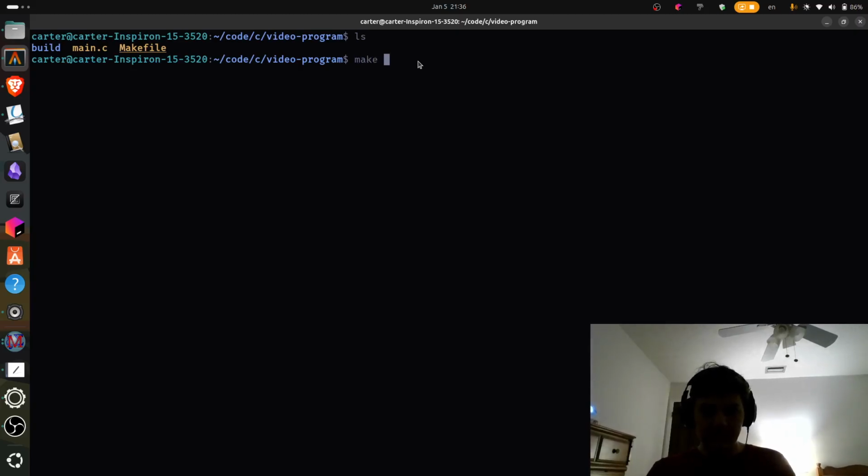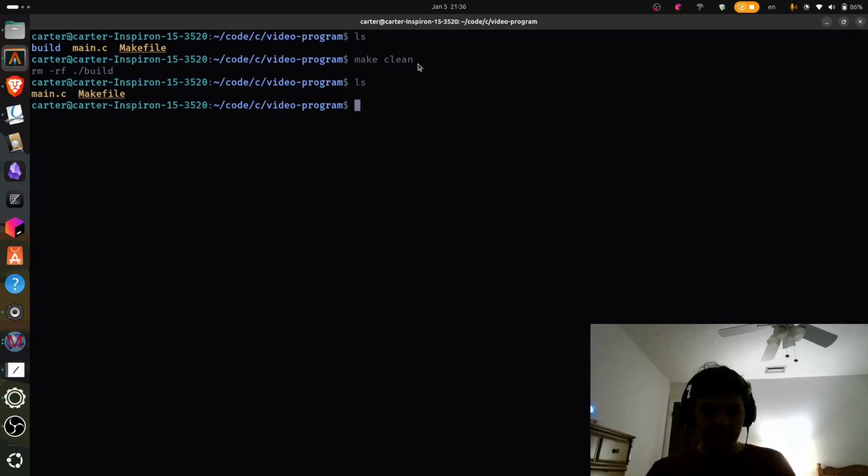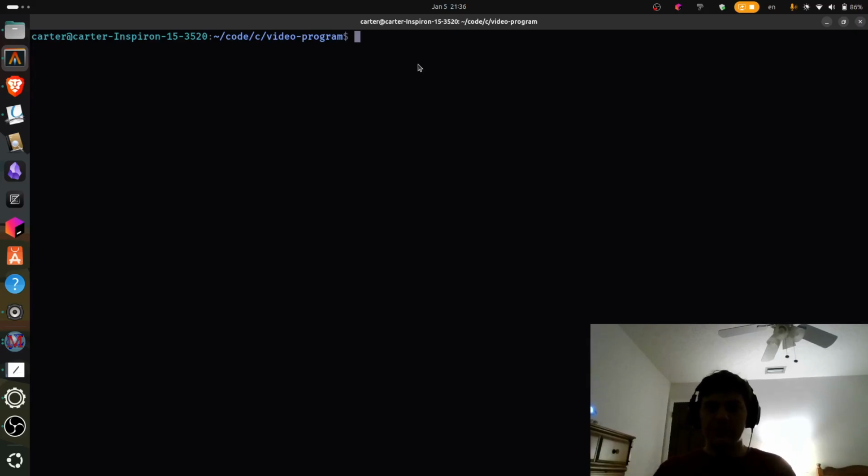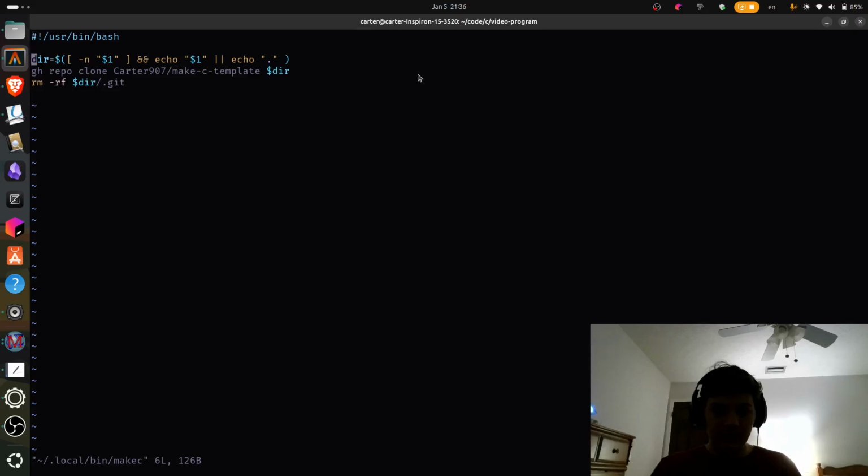So if we want, we can make clean, and yeah, it's just a really nice way to standardize your projects with C. You can make your own template repository, and that's what this is, right? If we vim into my custom script, this is what I'm doing.